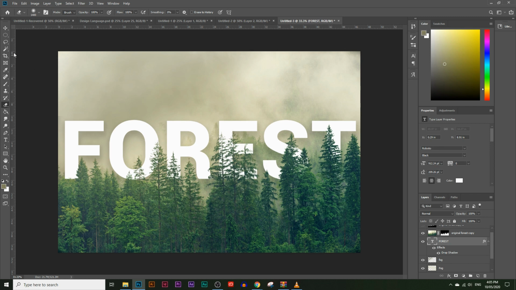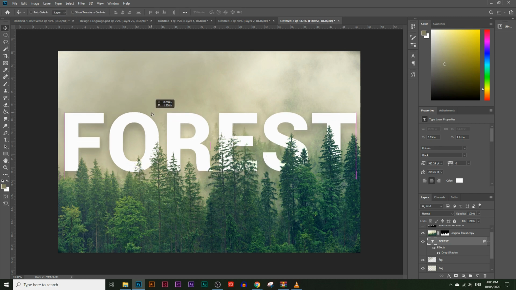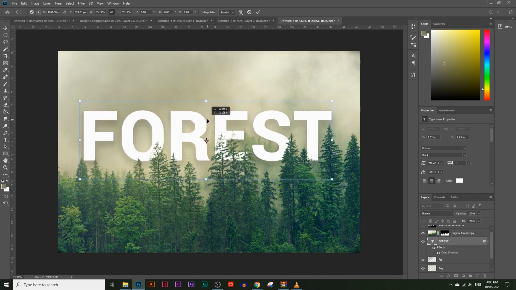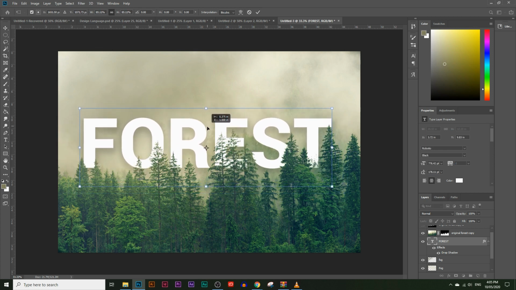And if you still can't read the text, you can just kind of slightly move it upwards, or you can even make it a little bit smaller, so it actually fits in nicely with the rest of the background. And there you go. So that's how you place text inside an image with Photoshop.